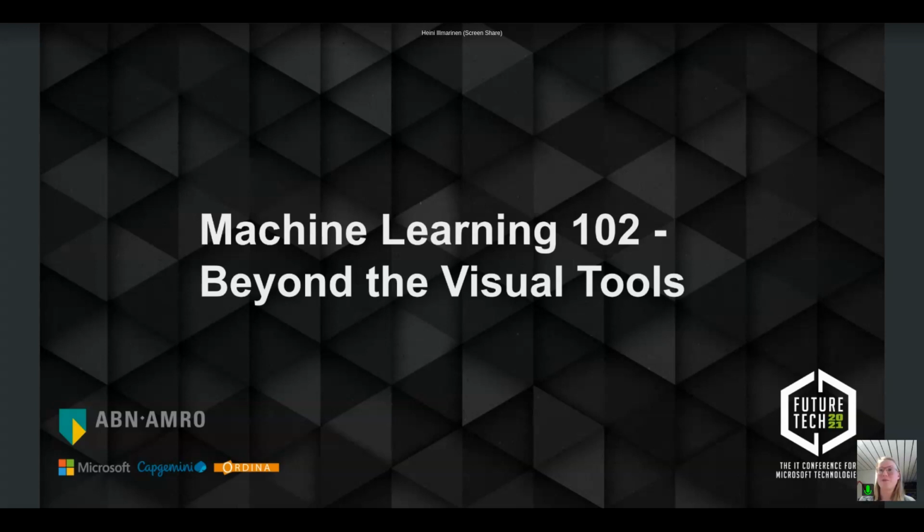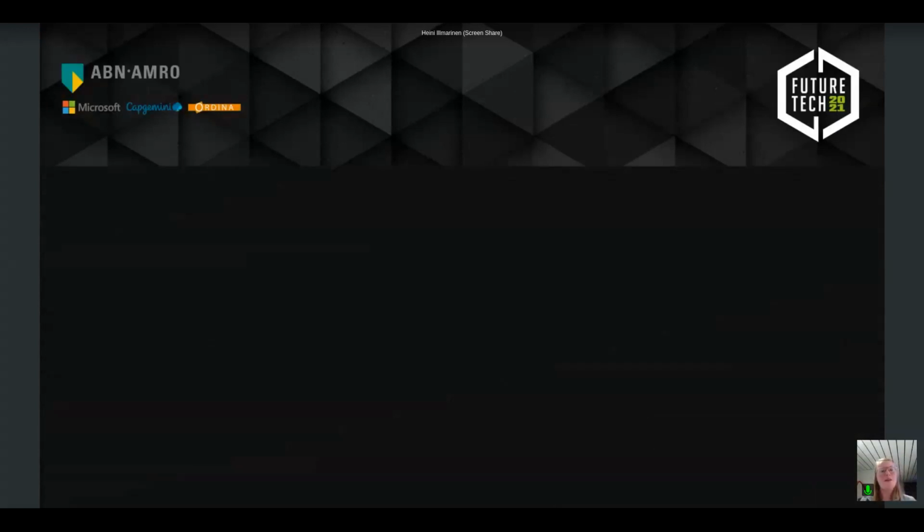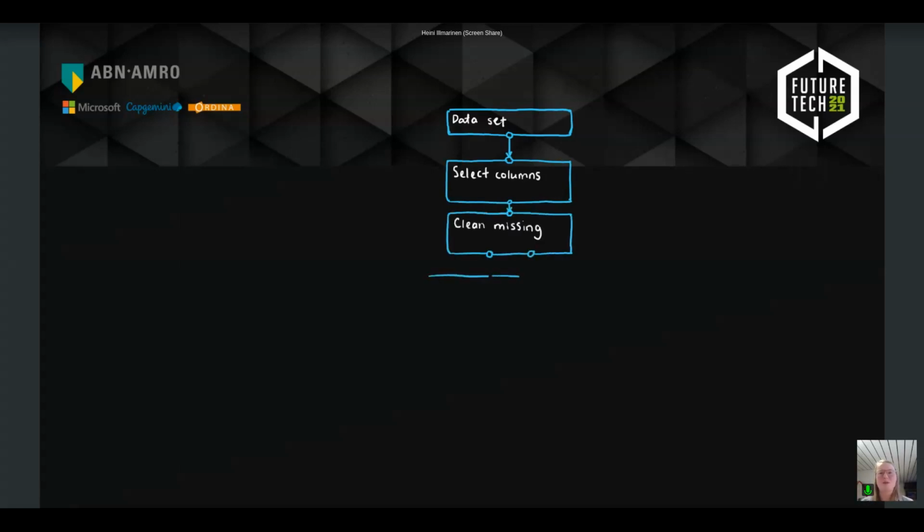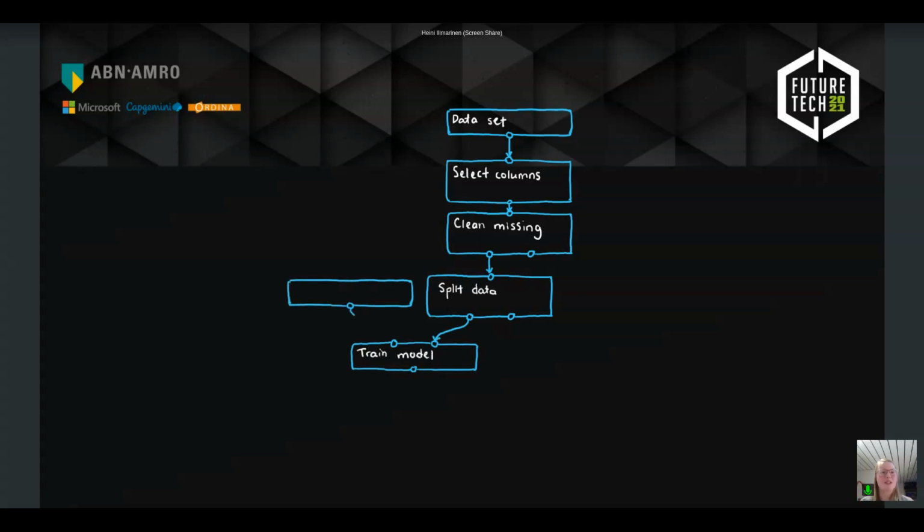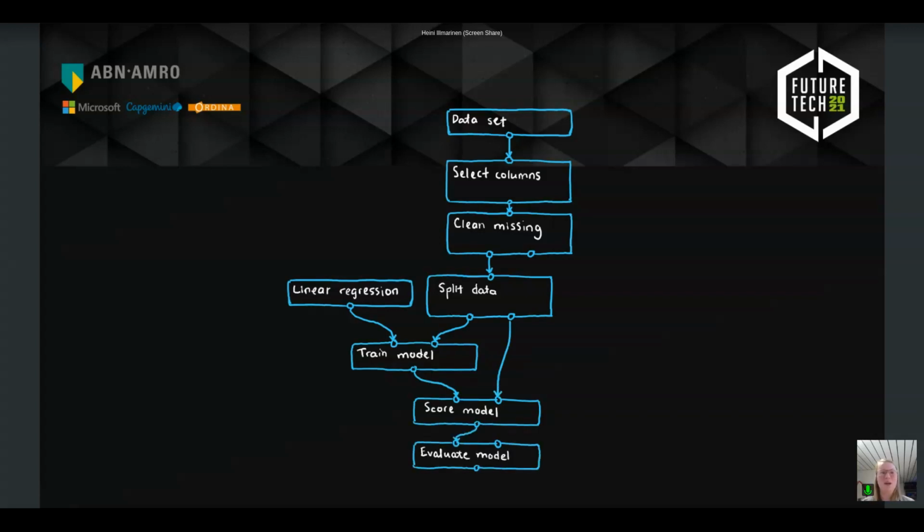So for example, within Azure Machine Learning, we've got the designer that will make it very easy for us to create machine learning models. You just take these nice little drag and drop pieces, you put them together, connect some arrows, and do all the steps that you need to do on your data. You choose your model, and then you split your data so you can train it and score it, and all the way to actually evaluating the model.